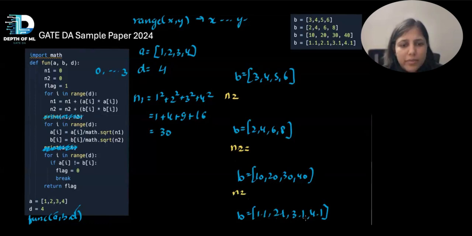I have not left space here, but I'll just write here. This part I have covered. Now let's see what is happening. It's saying that a[i] equals a[i] divided by math.sqrt. Math is a library that it's importing, which gives us mathematical functionalities, for example powers; sqrt is basically square root. So it's dividing every element of a[i] by the square root of N1, and for b[i], it's dividing by the square root of N2.